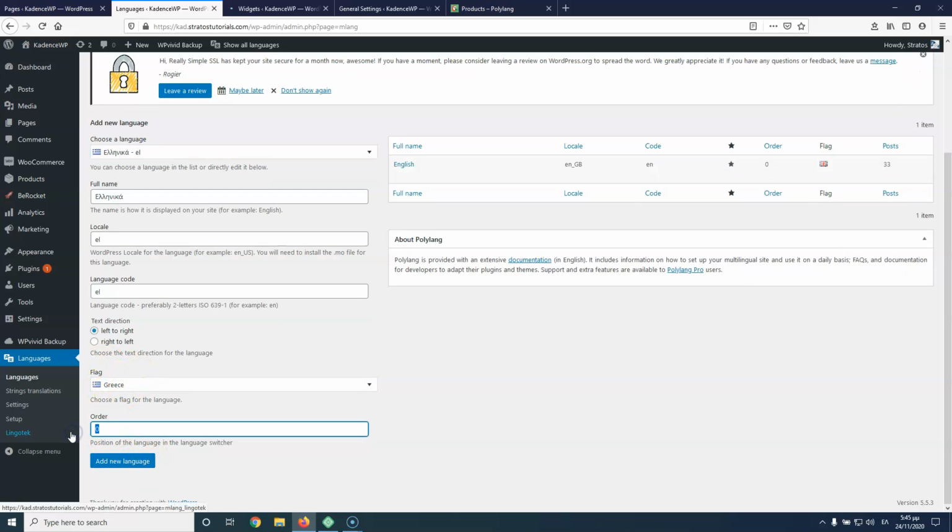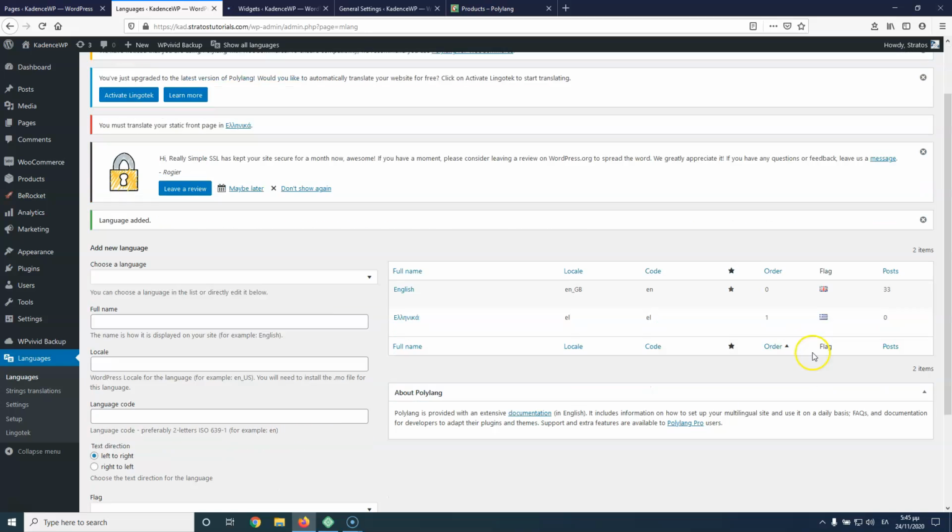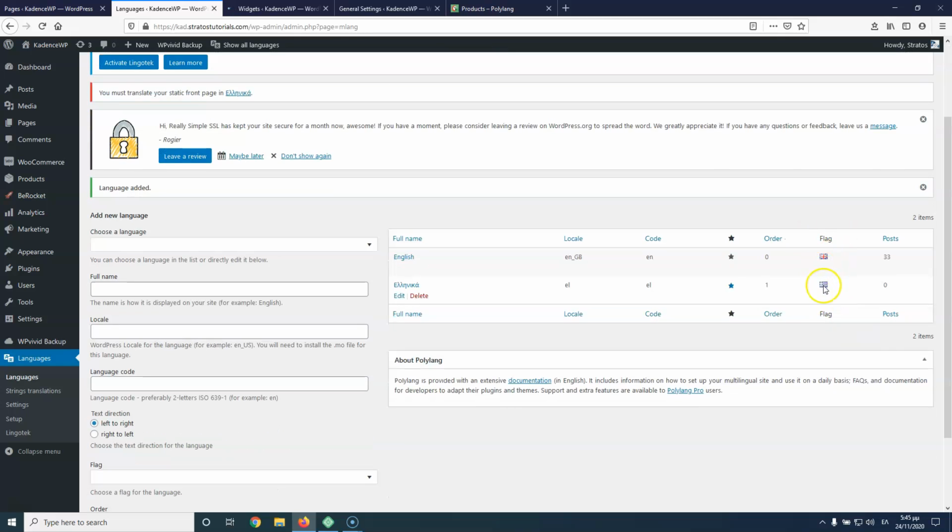I'm going to put here 1. So this is the position that we have in the switcher. I'm going to add that. So the 0 is the first one, and then we have the 1. It will be in the second position. If you add a third language, it will be the third if you go for the 2, or if you want to change the order, you can set it as you want.